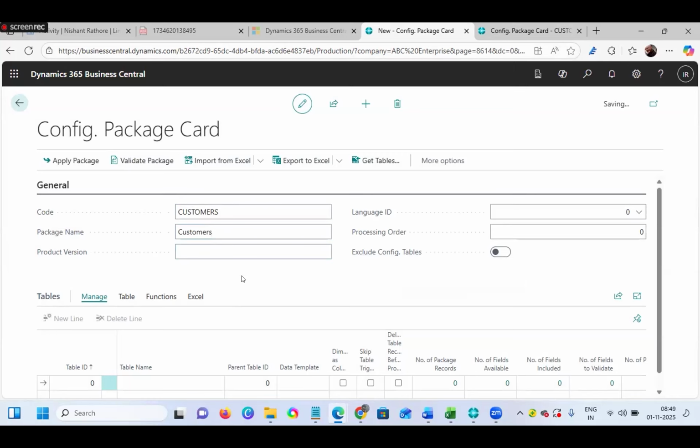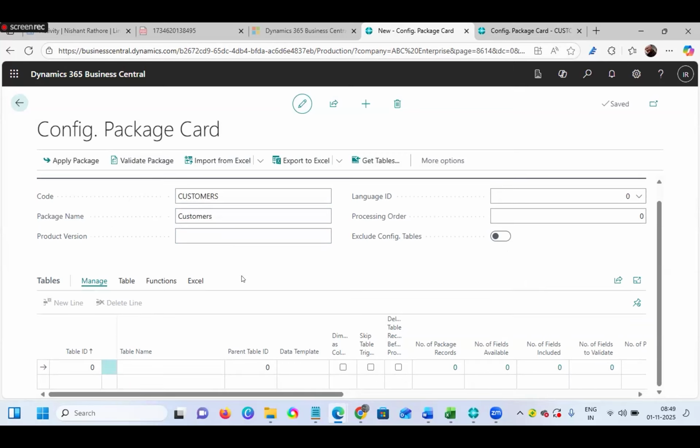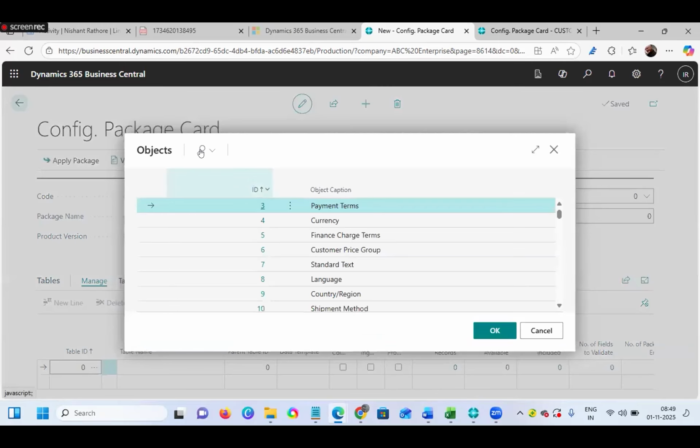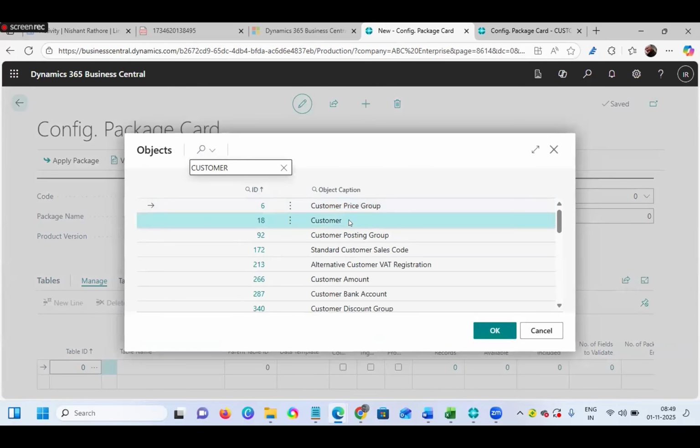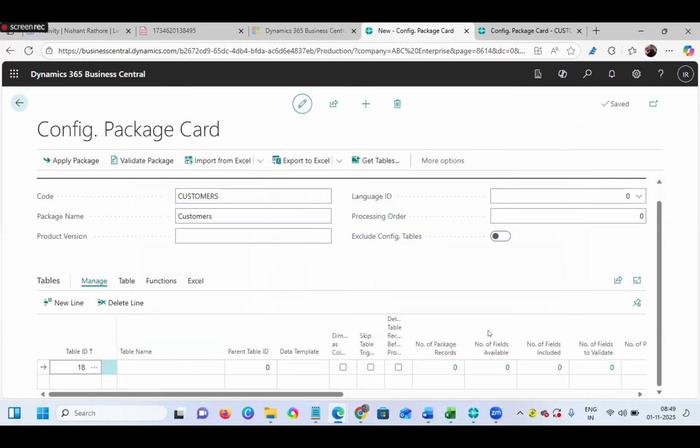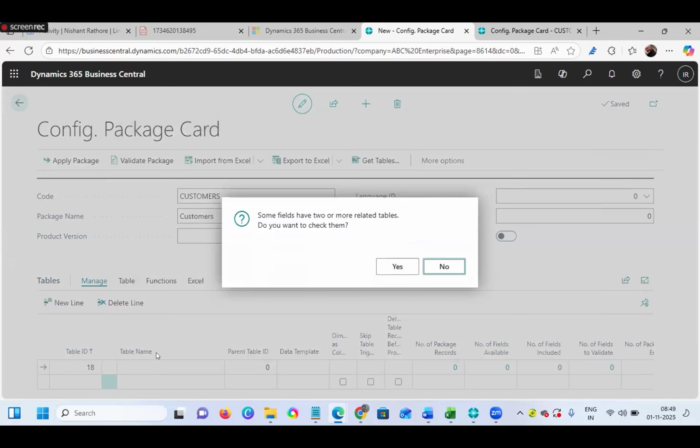Copy customers here also. And now the process is the same. In that company you told Business Central you want to export the customer table. Here you want to tell Business Central that you want to import the customer table. Same option. Click on three dot. Process is exactly the same. Customers. You will click on customer. Click OK. That's it. It will take a little time to load.